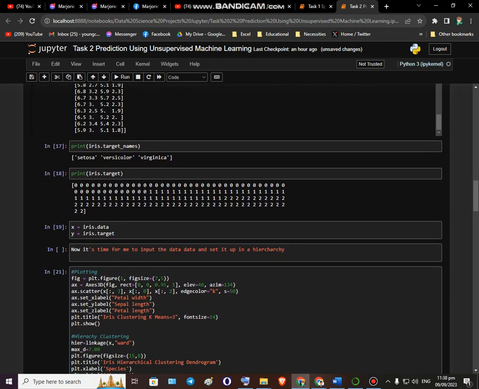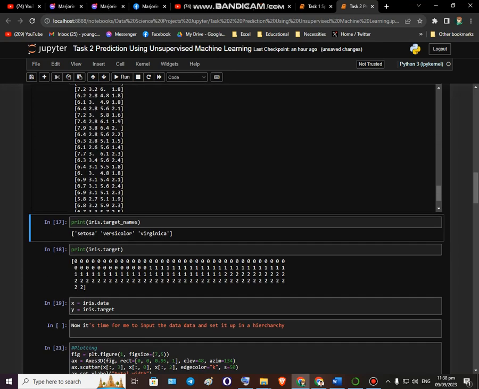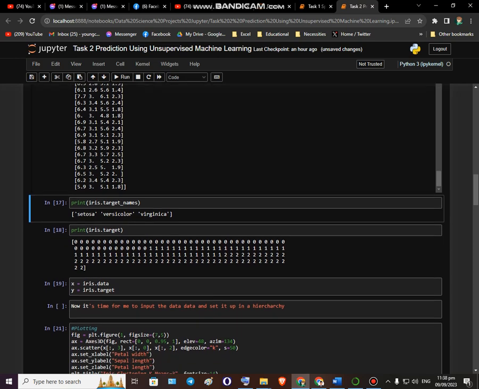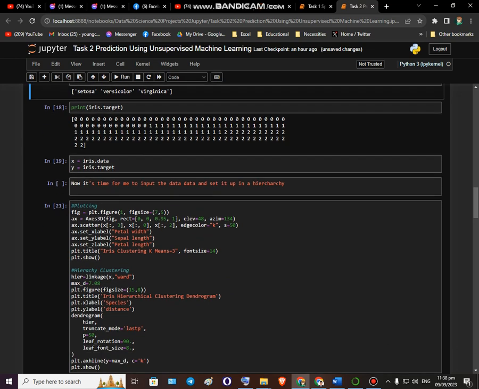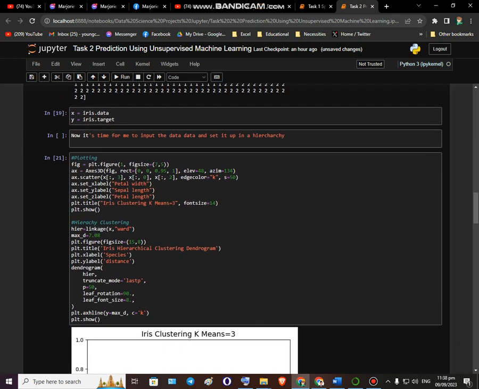Okay, so target names. So we have Setosa, Versicolor, and Virginica. So these are like when I showed you the dataset earlier, you see on the section to the side there was like names. So that is what this is. This is the one that's the most notable to me because it appears later on in my conclusion. Now it's time for me to input the dataset and set it up in a hierarchy.